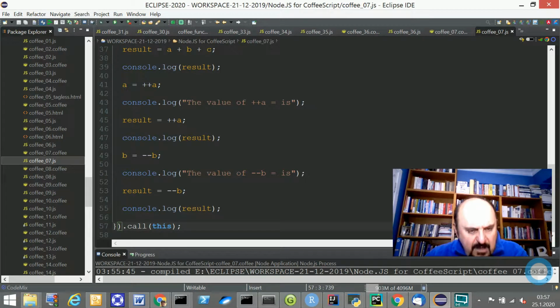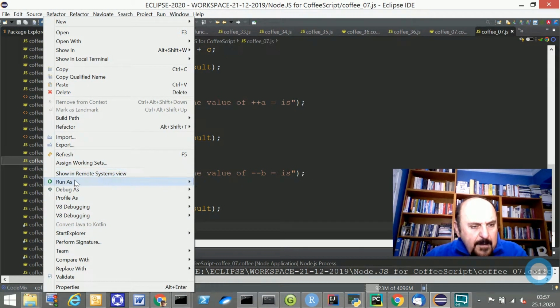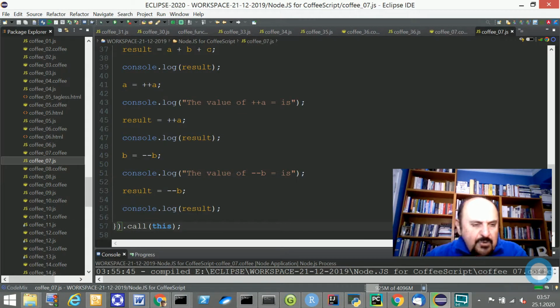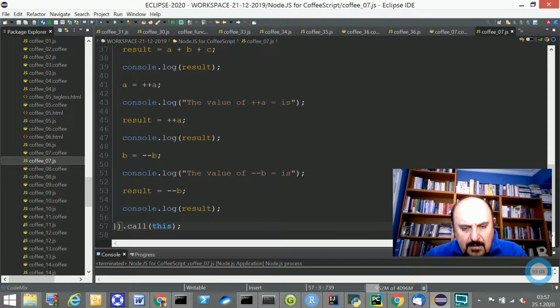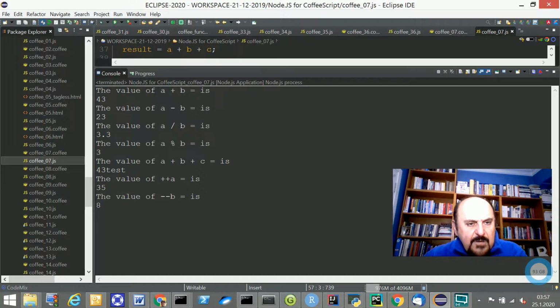We recall this function. This is the keyword, and when I run this file by means of Node.js, I simply get such outputs. This is the sum. This is an example for summation. This is the subtraction. This is the division, this is the division with remainder, and this is the summation of three variables. And this is our C variable.